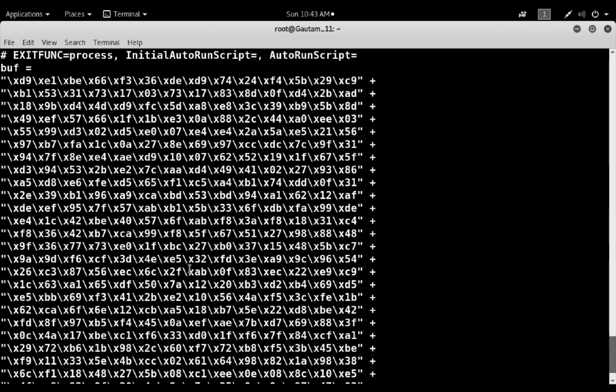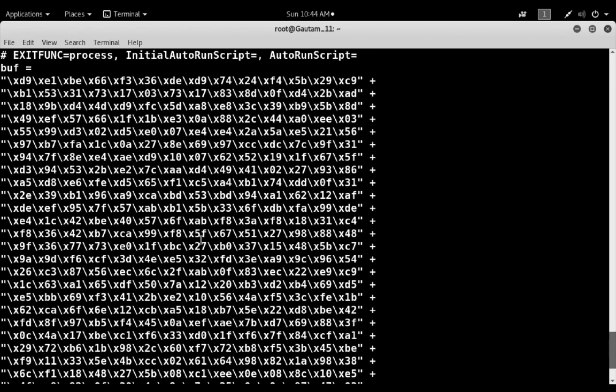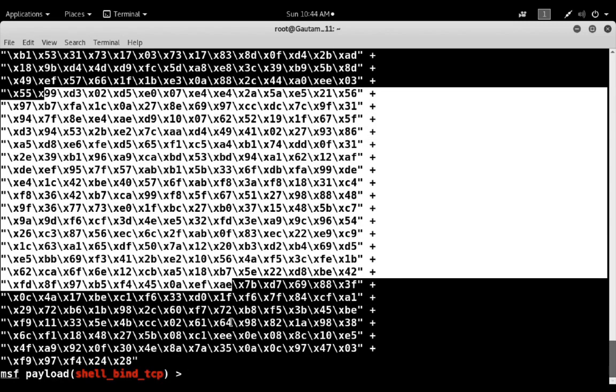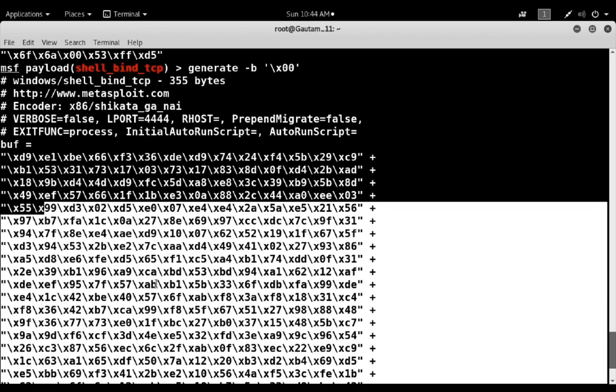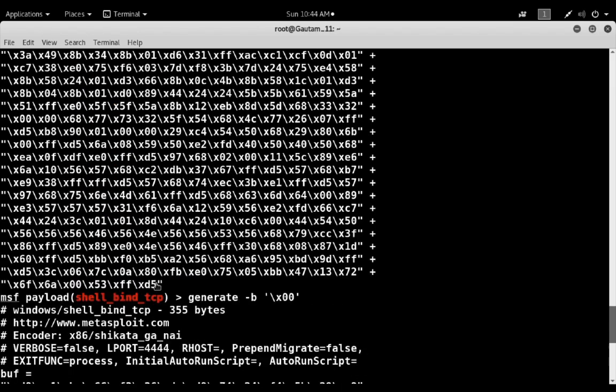You can see, inside this, the null characters are nowhere. Scan this code and you will not find the null characters in this payload, in this shellcode. Just check it out.